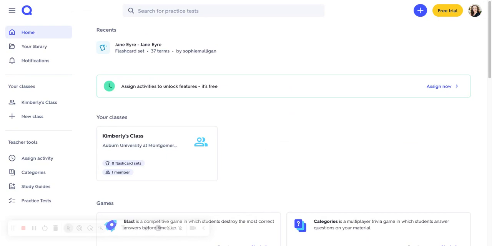Quizlet is not only a great tool for students, as you can see, but also teachers. You can use many of the tools available to make teaching easier and learning more fun.